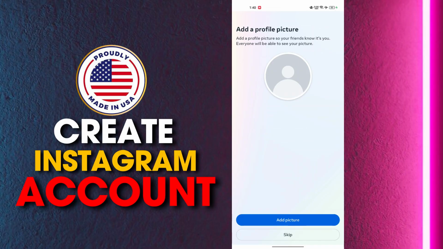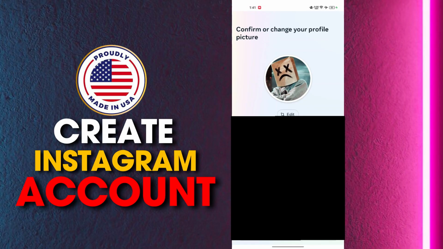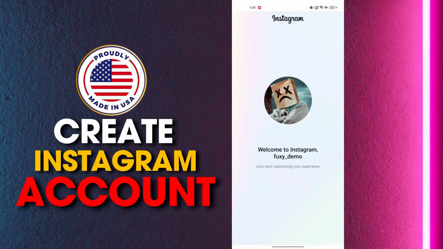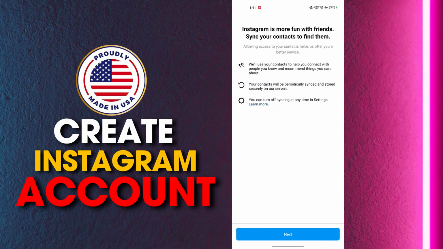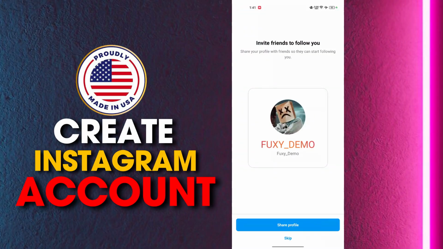Now it is asking to add a profile picture. You can upload one from your device or take a live picture through your mobile camera as well. Here, click Allow if you want to add your contacts to be your Instagram friends. There will be some formalities like this, and your Instagram account will be created.